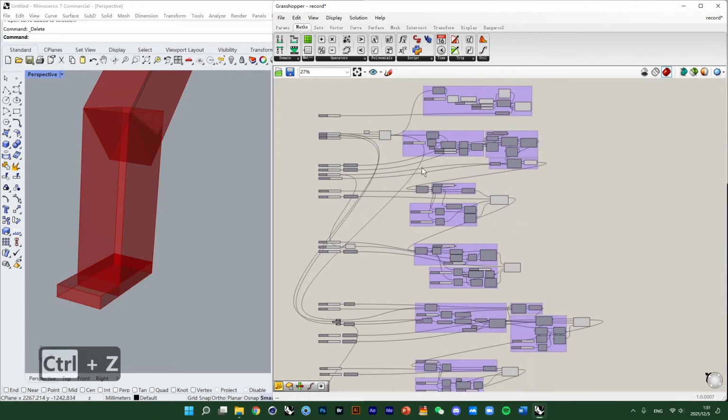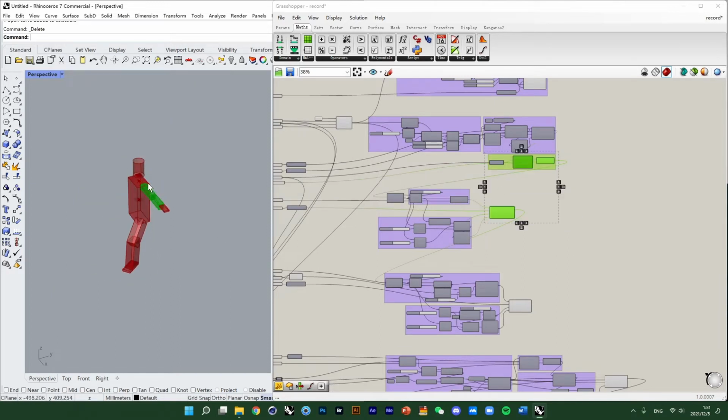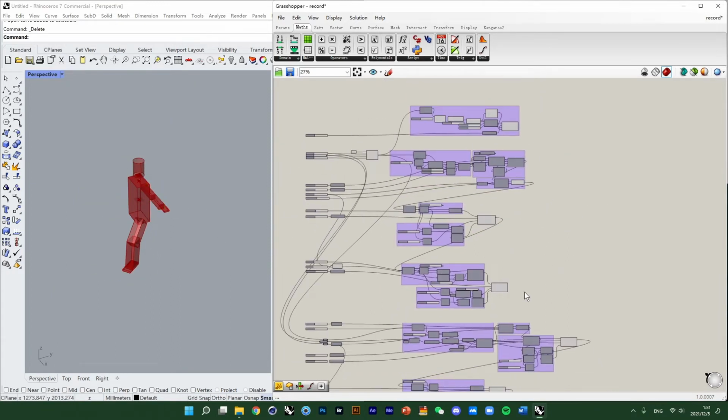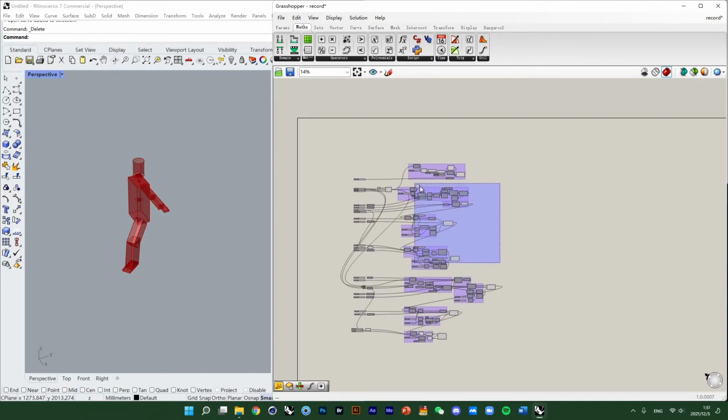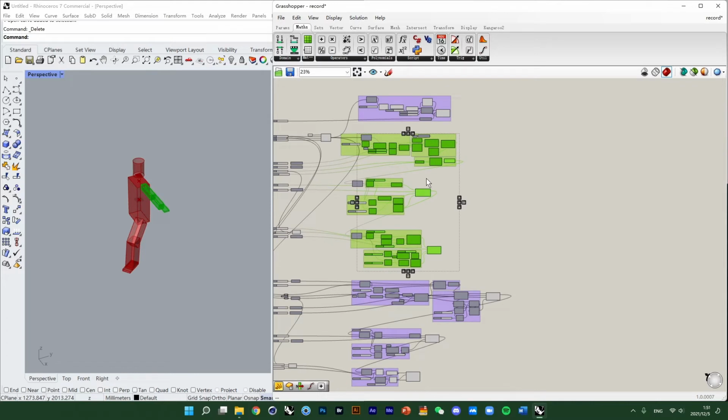Now let's copy and paste it. This is for the arm. For the arm, this is our head. We don't need to copy that. And this is our arm.